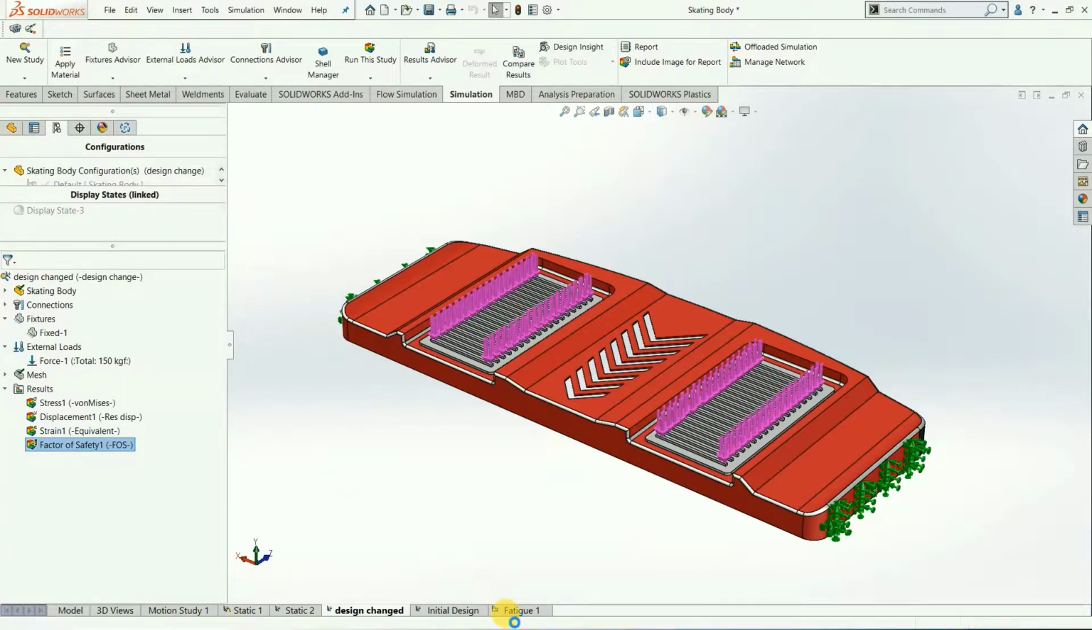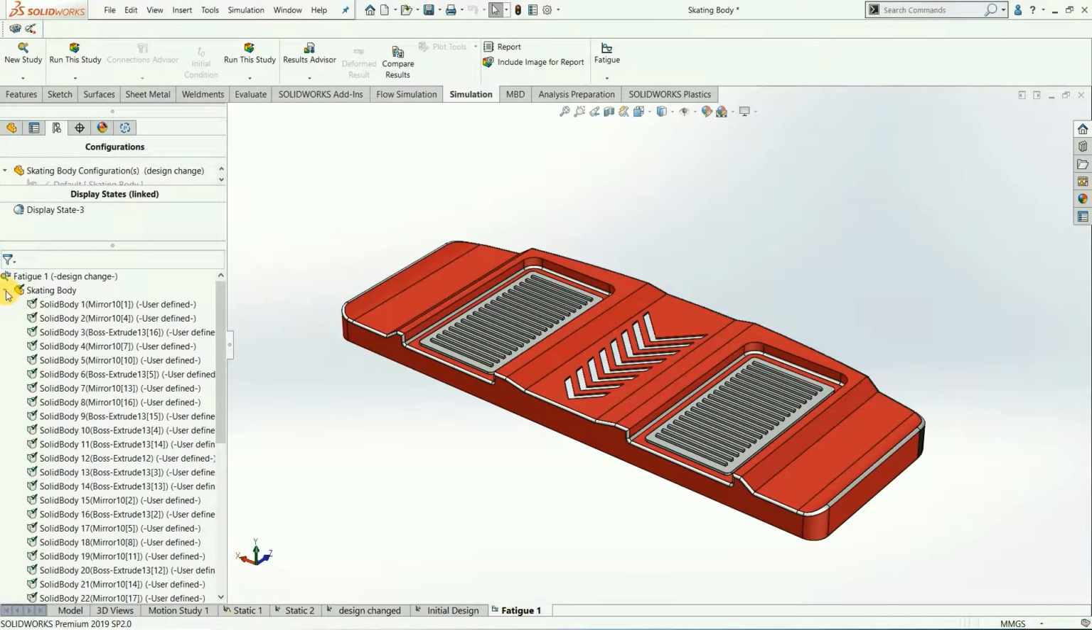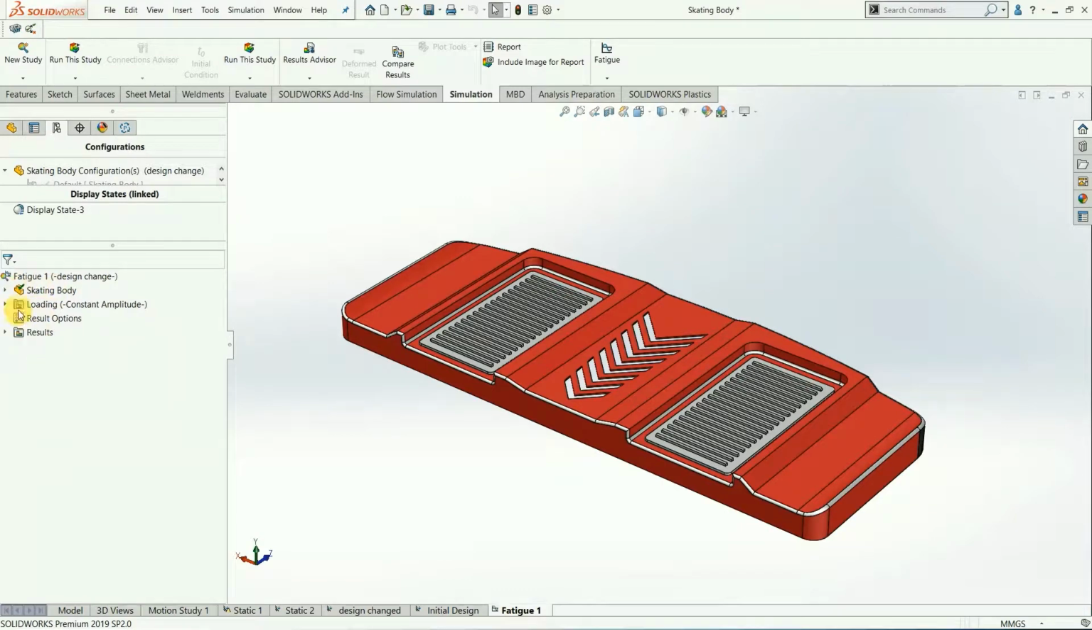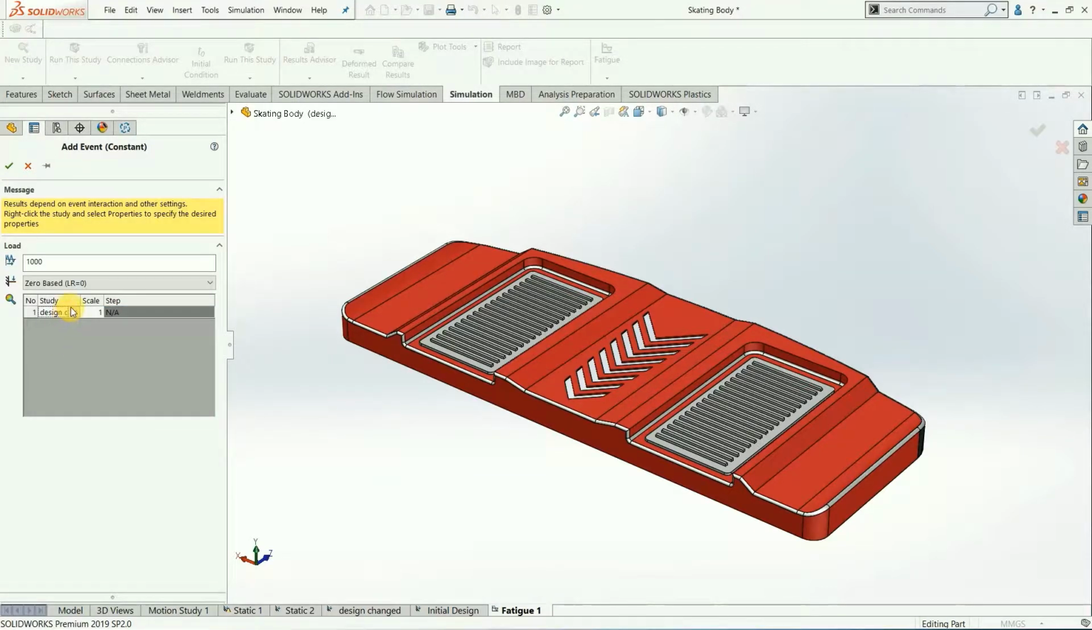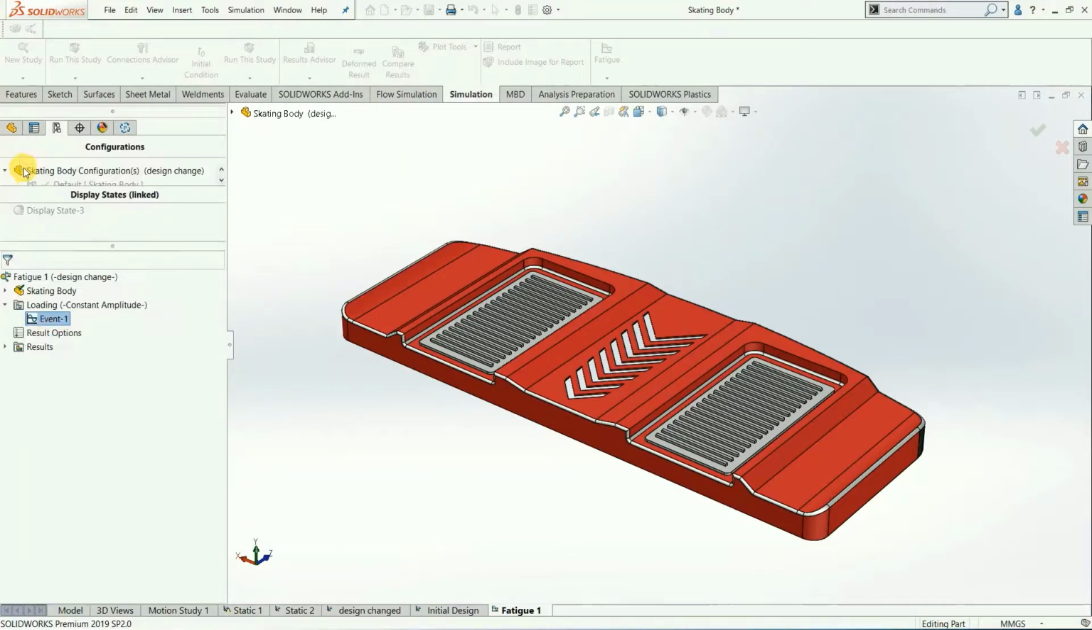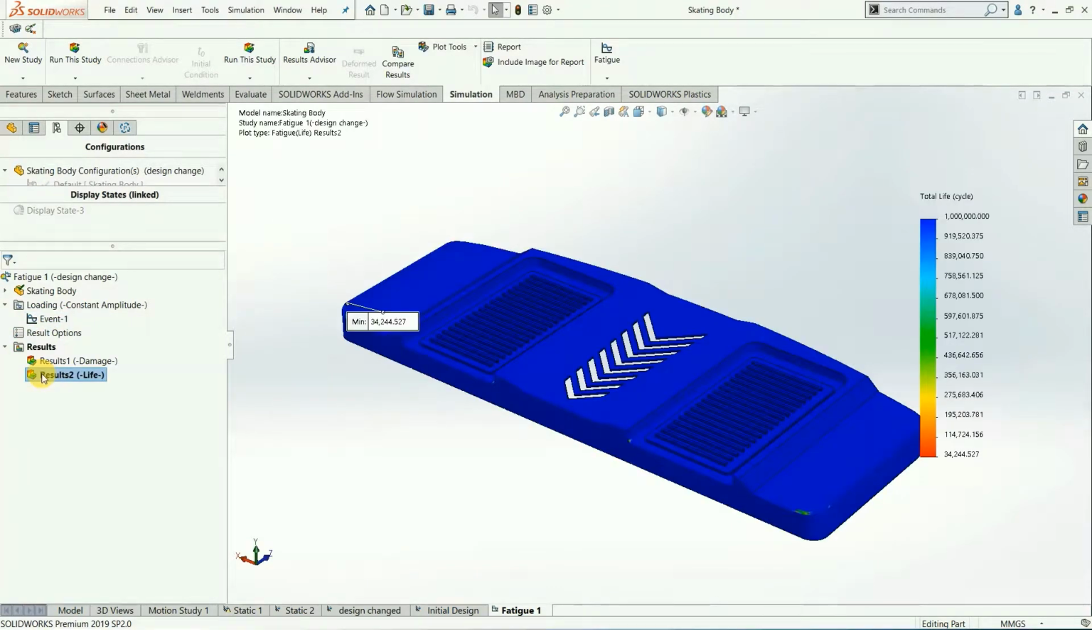So I had created a fatigue study. In this also you can see the same study structure, and we need to add the event as an input. In this event, we can import the existing FEA studies. So I had imported this design change analysis into this fatigue analysis, and based on this we can calculate how long my product will withstand.